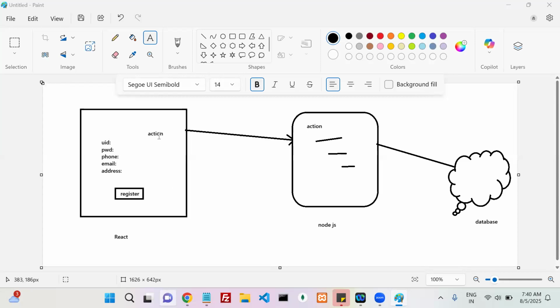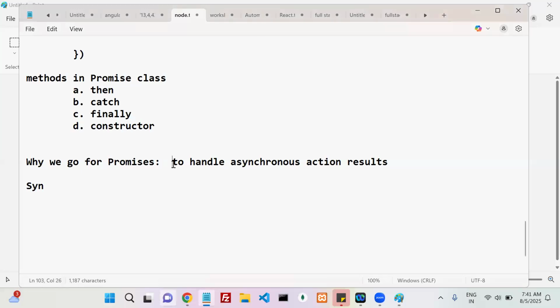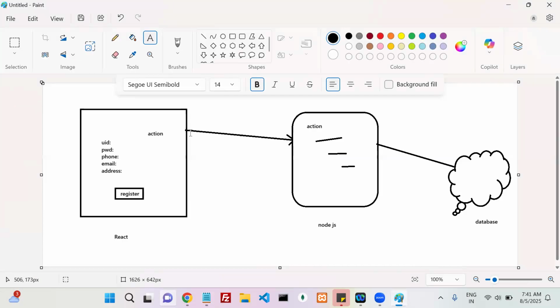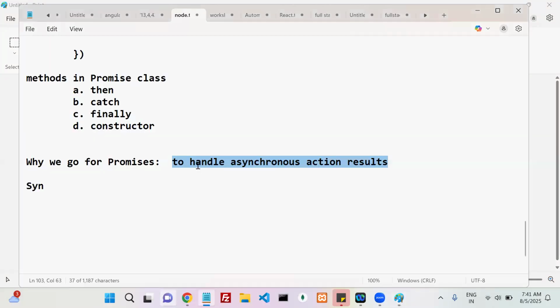So this action with respect to our React is an asynchronous action. With respect to Node, it is not an asynchronous action. Now come here. What is a promise used for? To handle the asynchronous action results. Whenever my React sends a request to the server, to handle that response, whether success or failure, we can handle it by using promises.